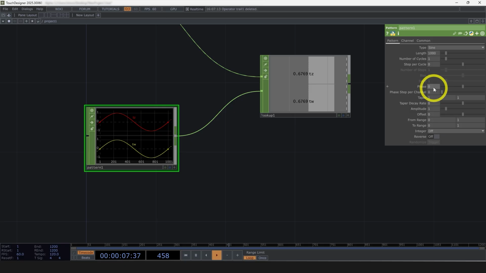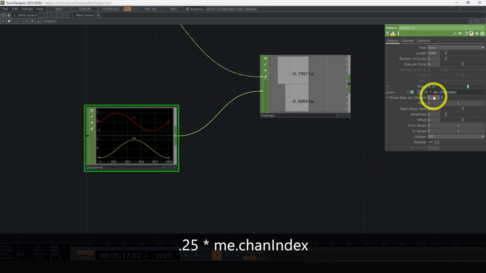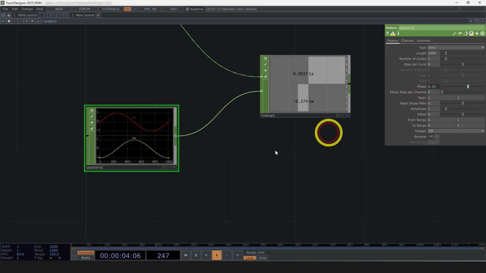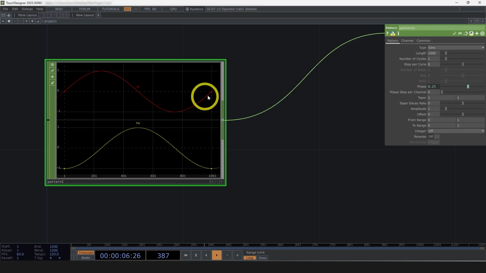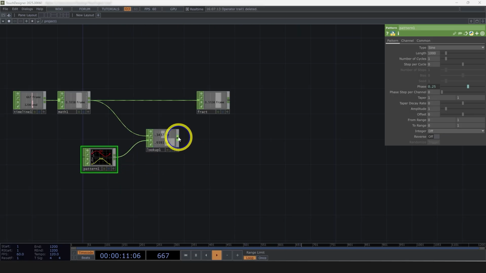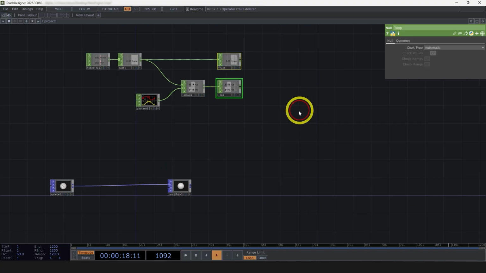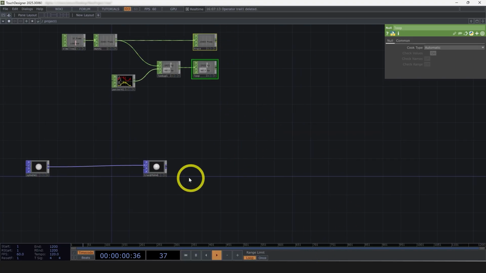And then under pattern, we can use a 0.25, which is that 90 degrees out of phase, and multiply that by me.chanIndex. So this says, okay, our 0th channel and then our first channel, it uses those values when it evaluates our phase. So this is a nice way to get that offset in one CHOP instead of needing multiple pattern CHOPs. I'll go ahead and add a null after this and call it loop. So now we have a couple CHOPs that we can reference whenever we want to loop things to the timeline.